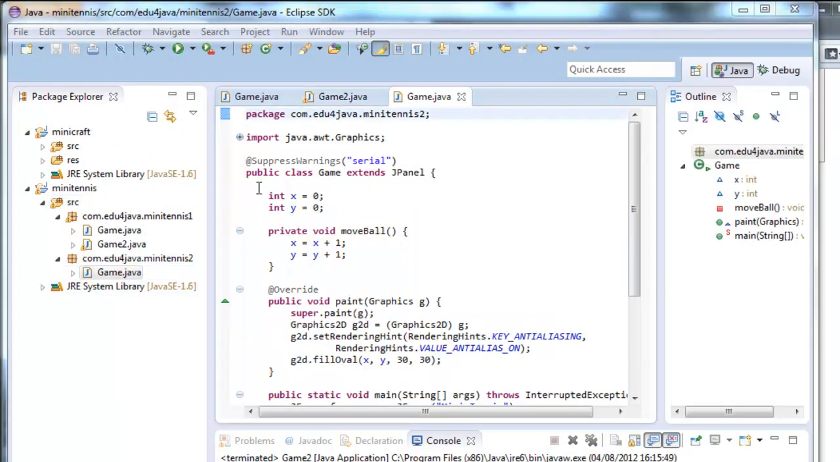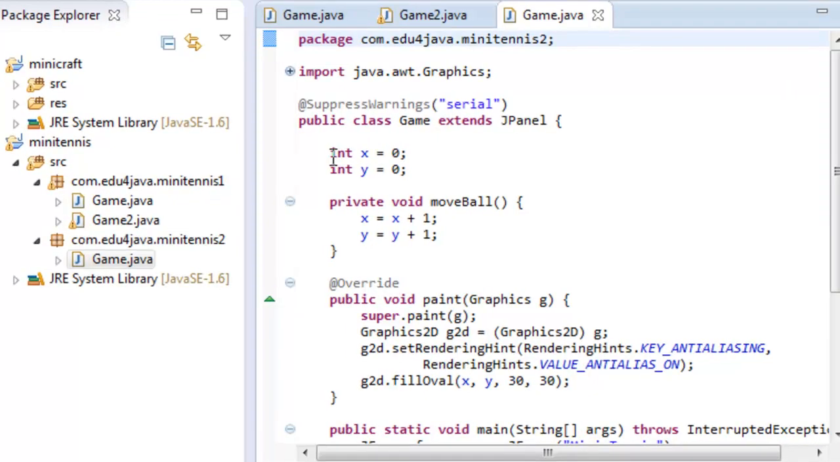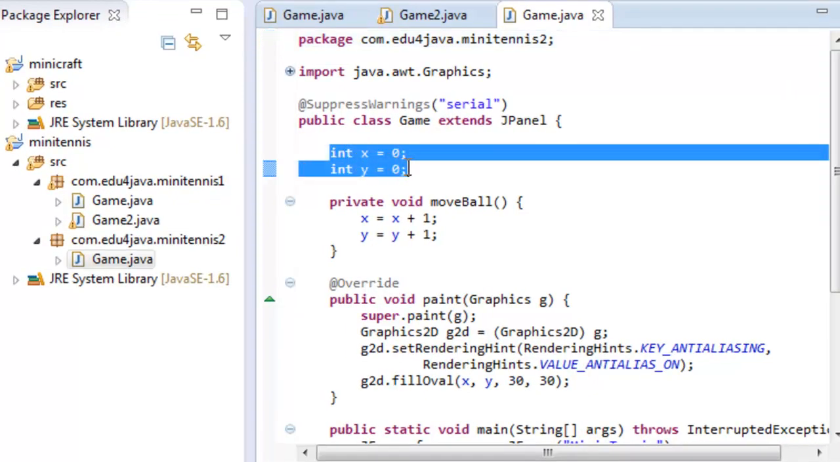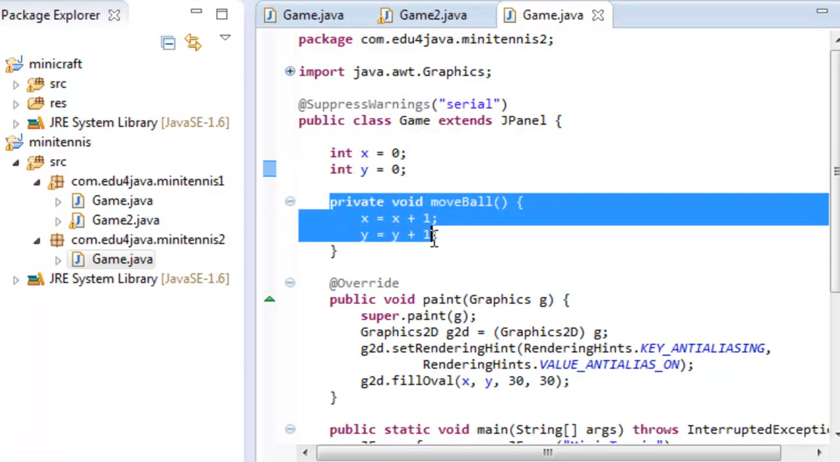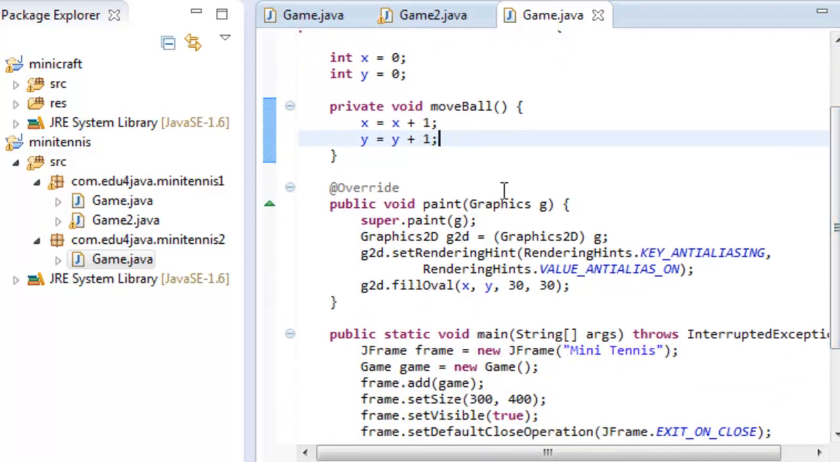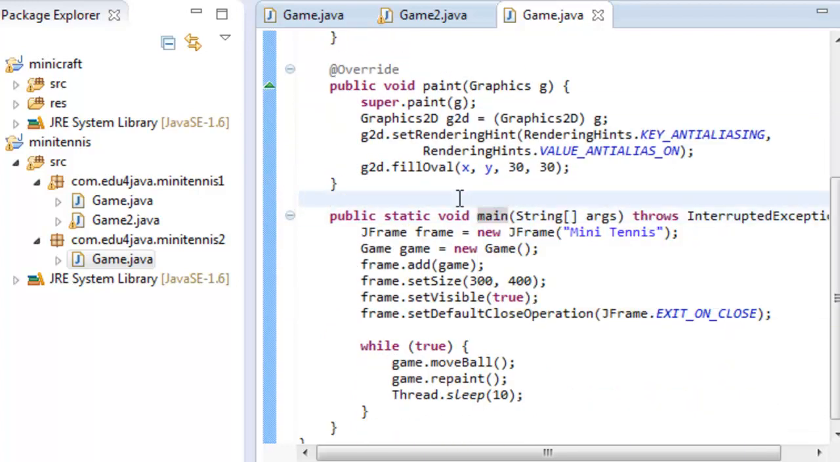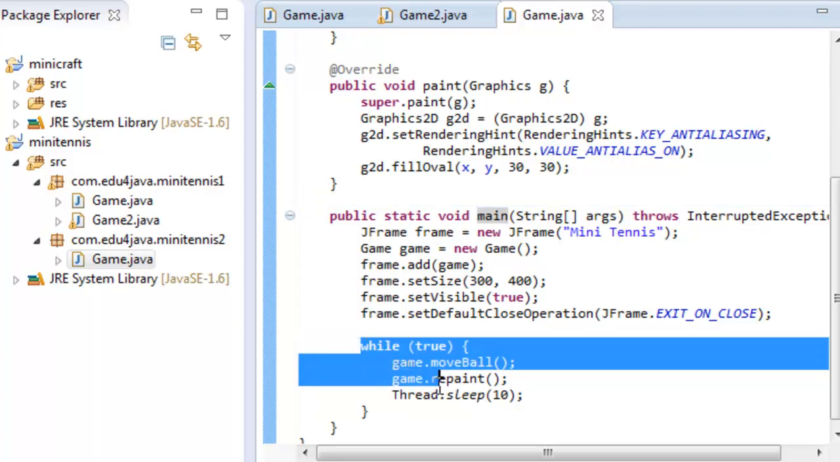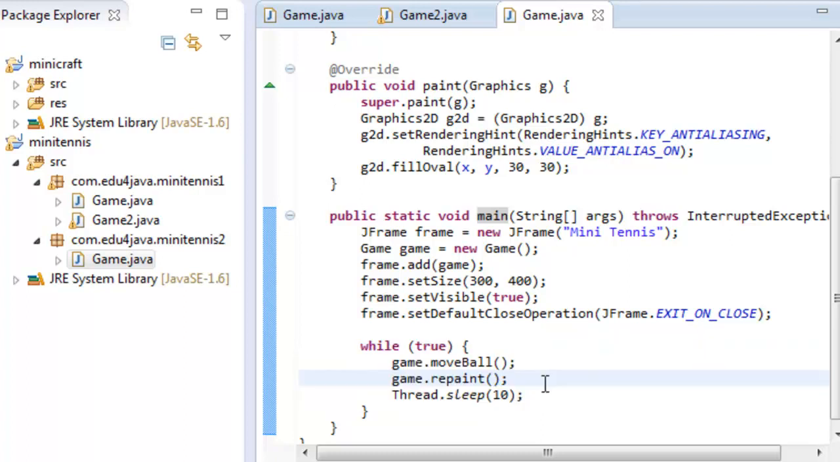Here we are. Let's take a look at our class. Here we've got X and Y, which are the variables, the properties that keep our position. Here we've got the method moveBall, where we are adding 1 to the position we had. Here we've got the method paint that we are going to see afterwards. The method main is the same as the one we had before, but at the end of the method we have a loop. This loop has the method moveBall, which updates the position of the ball.